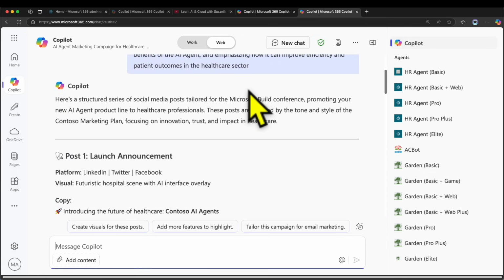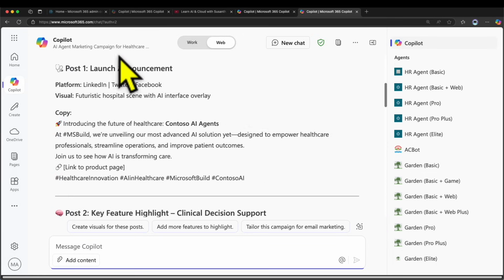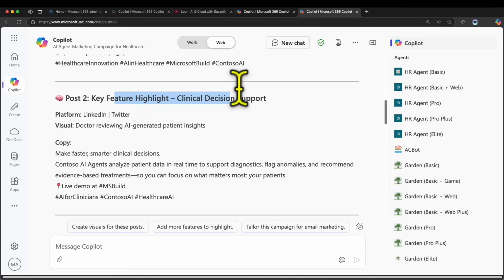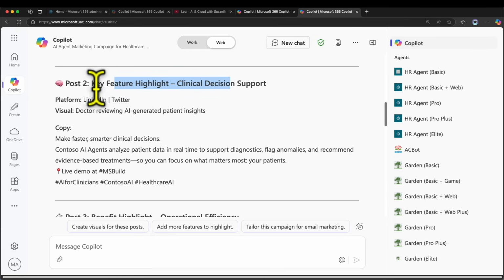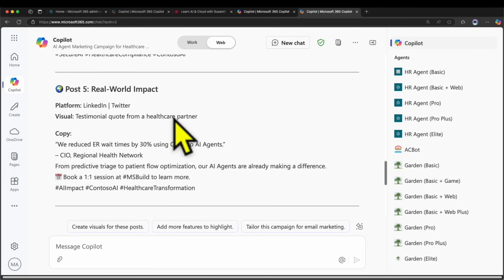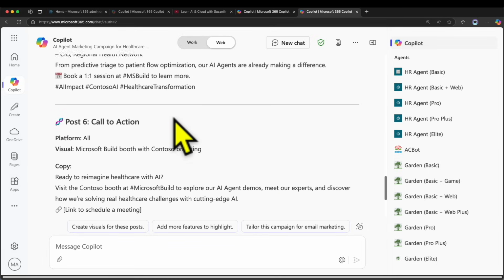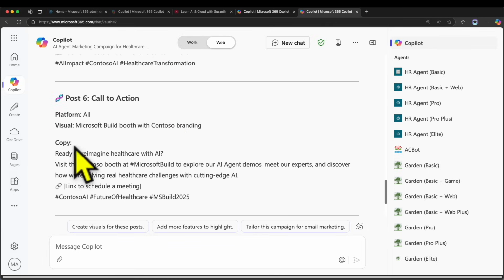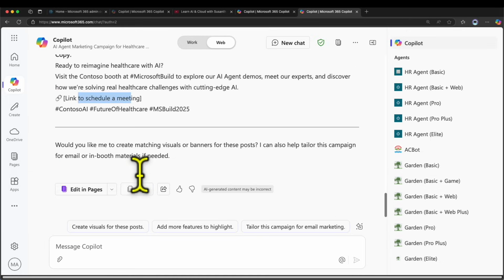Now I don't even have to provide all the information. It gave me a good marketing campaign. It included a launch announcement, what I can use for LinkedIn, Twitter, Facebook, things like that. Some of the key highlights which I can publish on LinkedIn and Twitter with some hashtags, a series of marketing campaigns which I can use in multiple places, highlighting different aspects of it. It clearly says, hey, visit the Contoso booth at Microsoft Build to explore certain things. I can customize and add my own data, things like that.